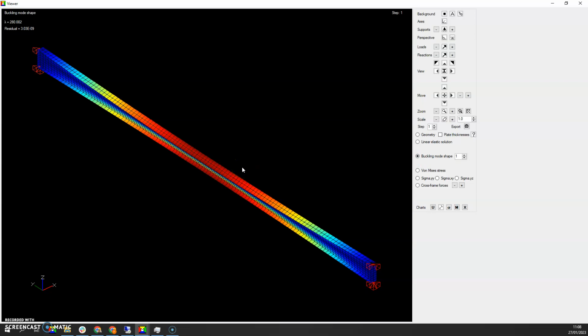So I hope you have learned how to define springs in this tutorial, how reference points are defined, and how you can use this to study column stability. Thank you.